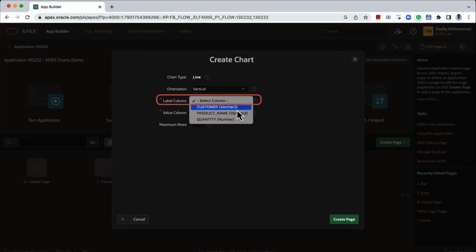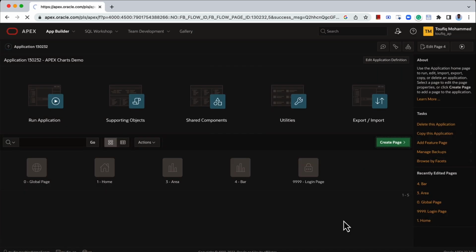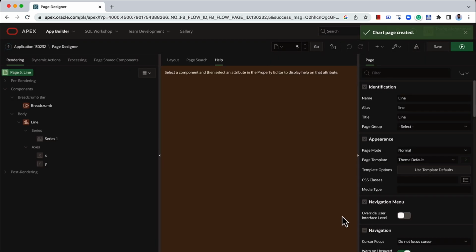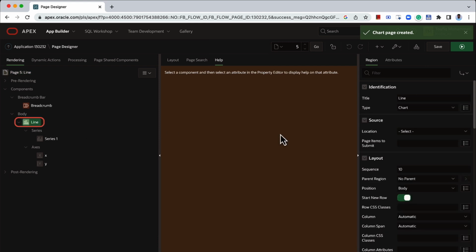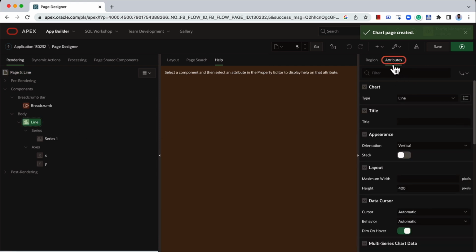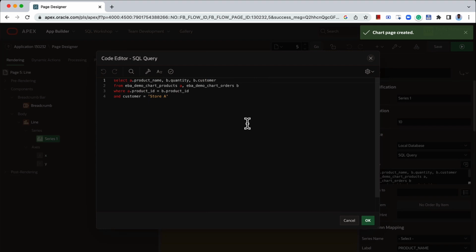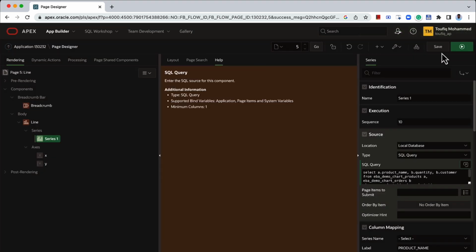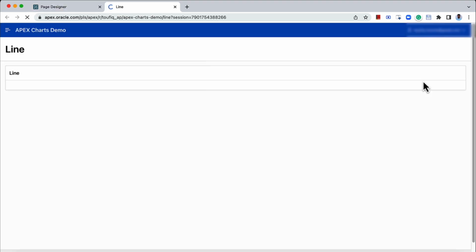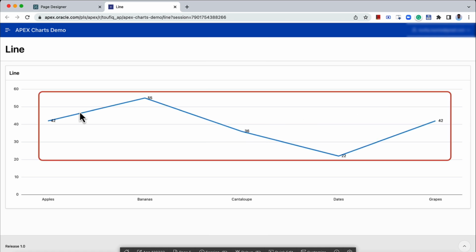For label column, select product name and the value will be quantity. Click on Create Page. This creates a region of type chart, and if you go to attributes, the type is line, and the series will be using the same SQL query which we have pasted earlier. With that, if we run the page, we can see the line chart displayed based on the SQL query.